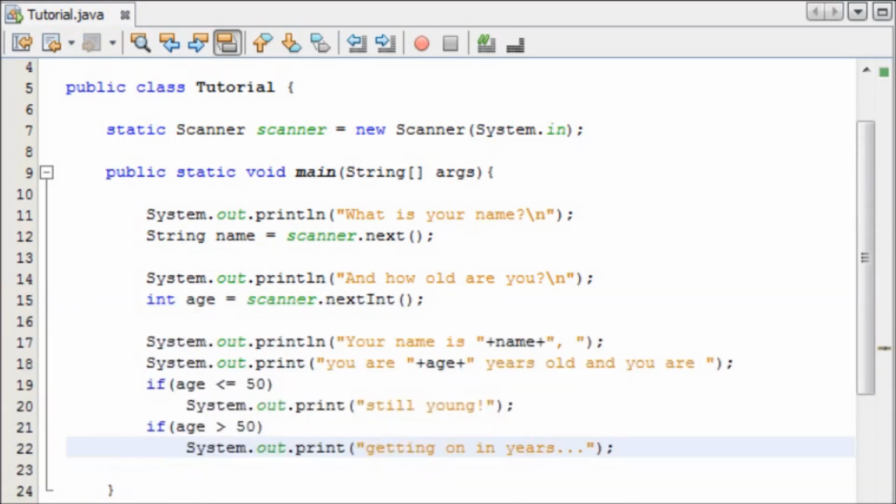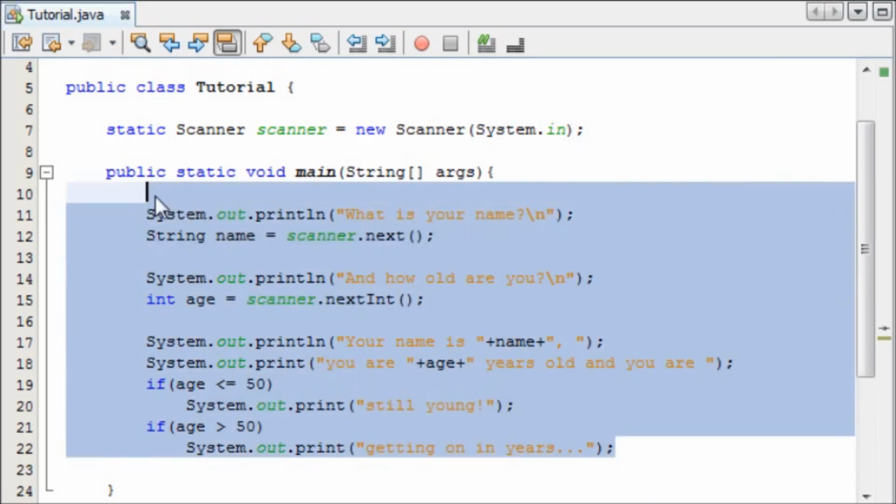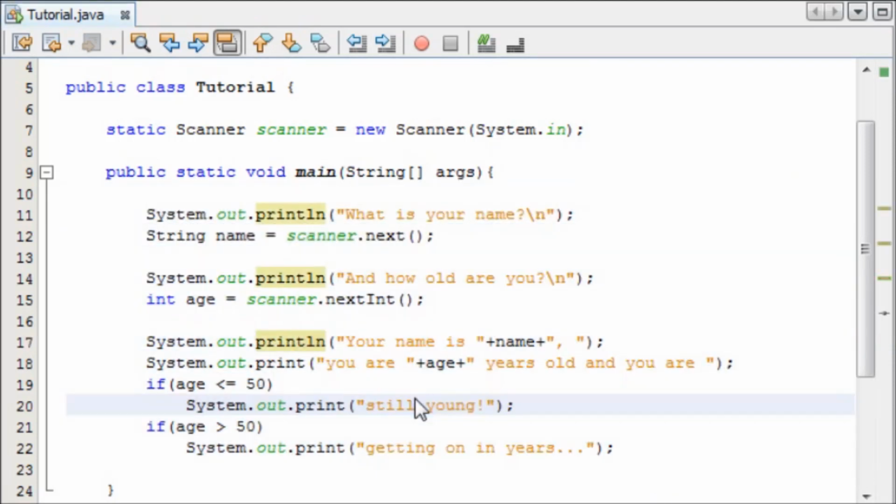So that is how to get basic input from the user. We'll be using that more in future tutorials, but that's it for now. Experiment with this. You can make text games with this or something like that.